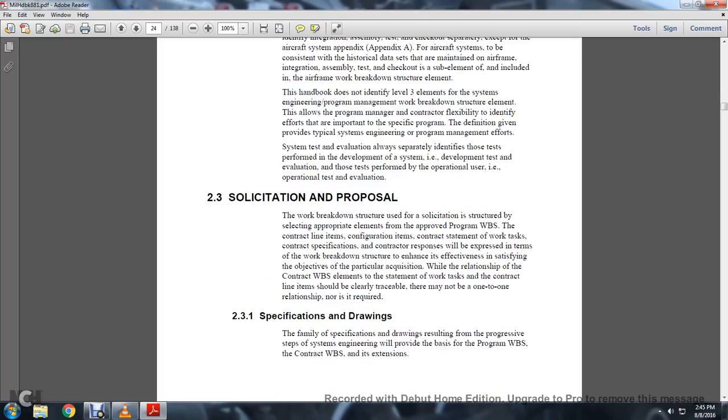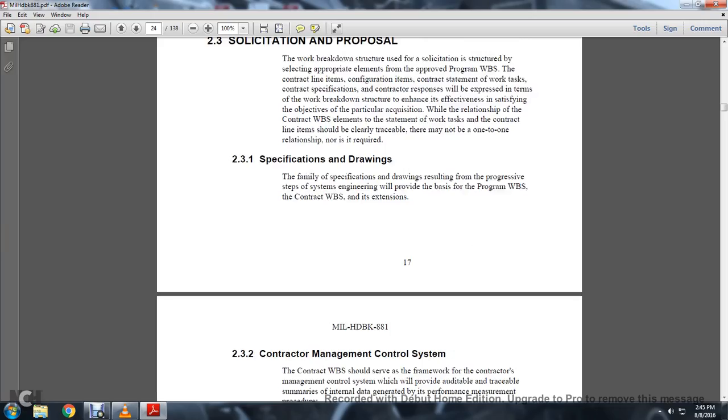2-3 solicitation and proposal. The work breakdown structure for the solicitation is structured by selecting appropriate elements from the approved program work breakdown structure for the contract line items, the configuration items from the contractual statement of work with the task, and the configuration specifications. Contractor responses will be expressed in terms of the work breakdown structure and enhance the effectiveness of satisfying the objectives of a particular acquisition. The relationship of the contractor work breakdown structure elements to the statement of work and the contract line items should be clearly traceable, though there should not be a one-to-one relationship, nor is one required.